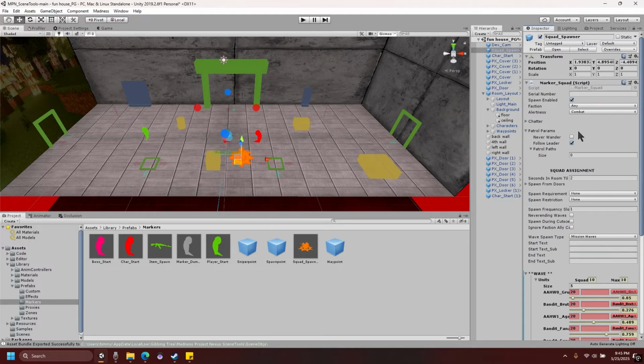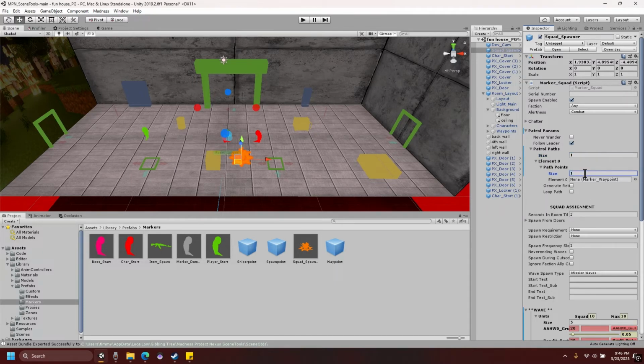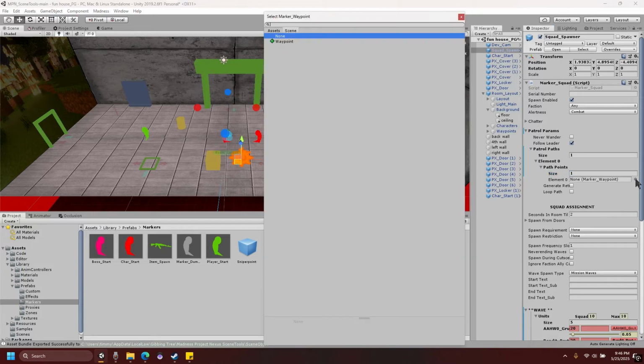Anyways, the last thing that I want to touch inside the spawner is the patrol params, which basically links your spawner to the waypoints that are present in the room. So going over to that, we're going to click on patrol params, patrol pass, change that 0 to 1, element 0, change this to 0 to 1. And lastly, we're going to click on this very small circle here and show the waypoints in the room. And we're going to click on waypoint. Now, yeah, that's pretty much it.